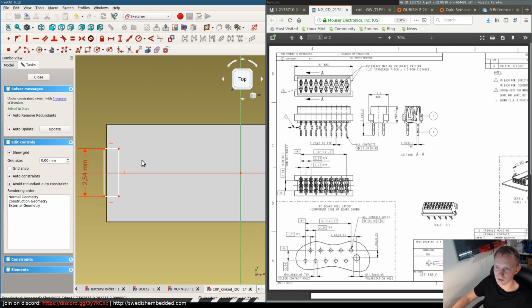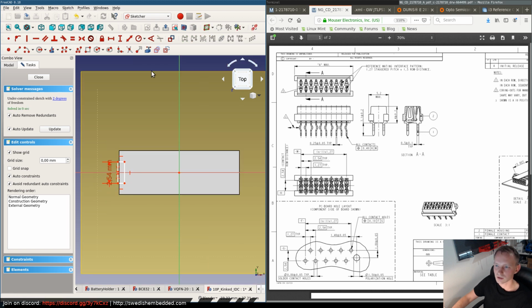The box should be centered. I wonder if there is some kind of center constraint. There should be. Can we do it like this? Symmetry. Yeah, awesome. Then we can basically move these 2 points here. I think that would be good.